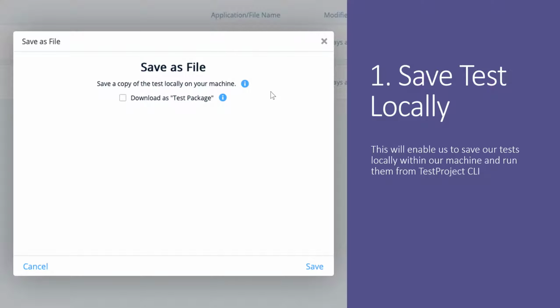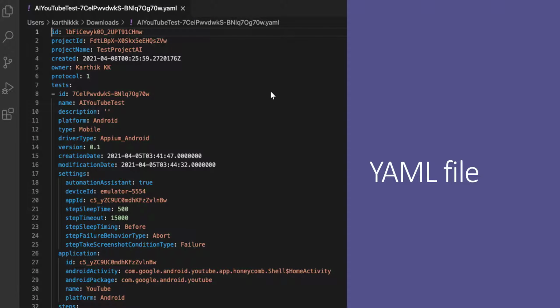One is just as a config file, where we can download all the parameters, or we can also download as a test package where we can modify even a lot more things like parameters, browser configurations and stuff. That's why there is a download as test package option available. If you don't check this box, download as test package, the code will be generated for you like a YAML file, and it's going to look something like this.